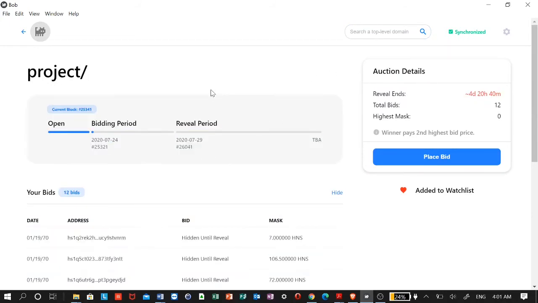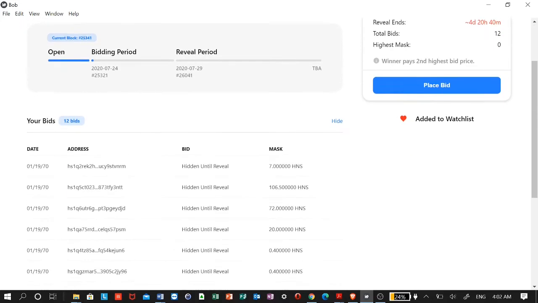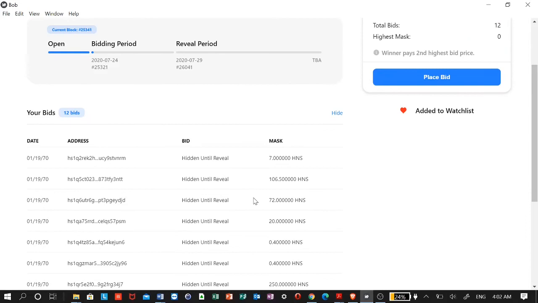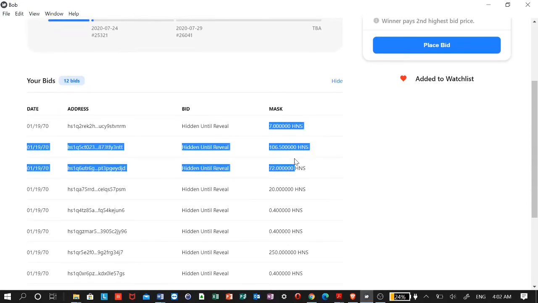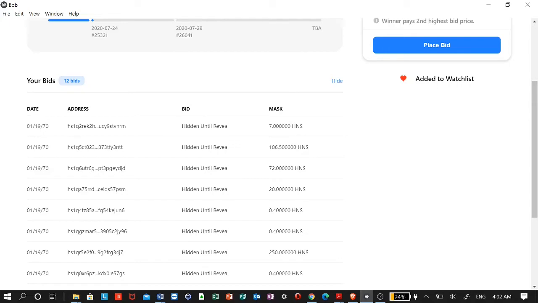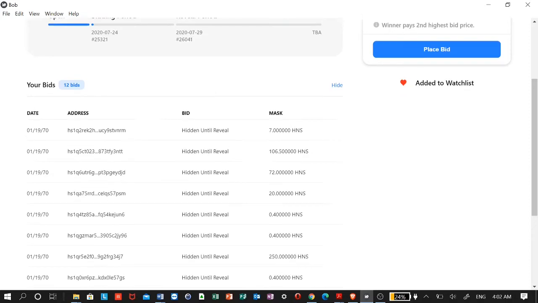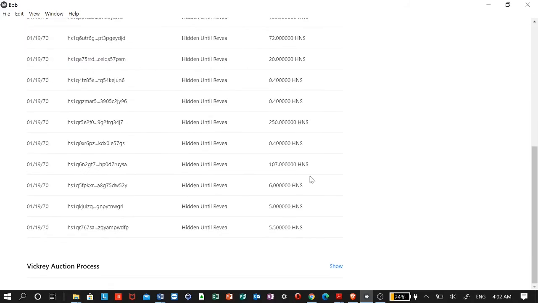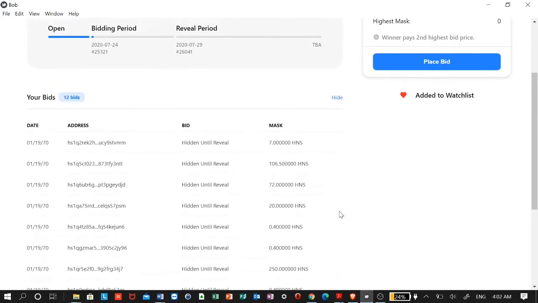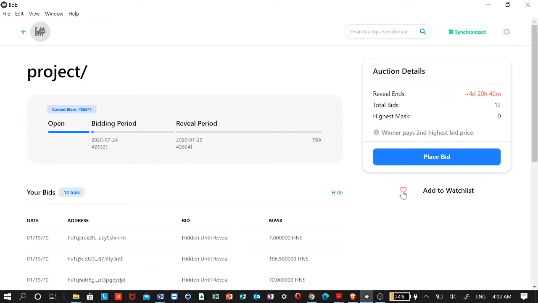In Bob Wallet we can see some of the auction details: the bidding period ends in about 4 days, 20 hours, 40 minutes, and there are 12 total bids so far. You can go ahead and bid on this name right now if you want. You can see some people have already bid. We don't know what their real bid is because there's a blind bid that masks their real bid. I know that can be confusing, so I'll explain that in a different video covering all of the different bidding strategies with a Vickrey auction, because that is what Handshake uses. You can add this to your watch list by clicking the heart right here.